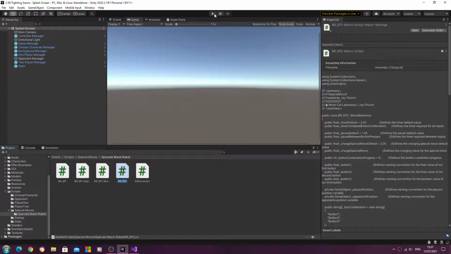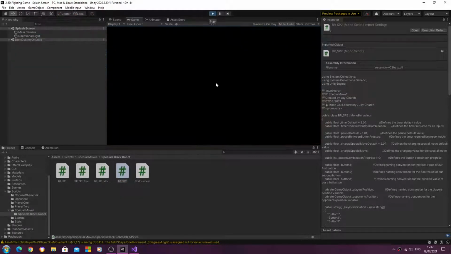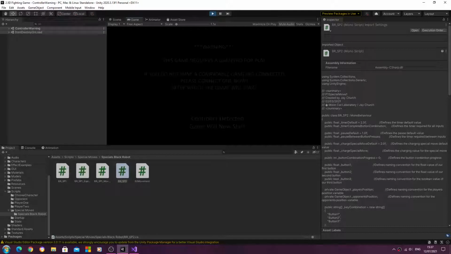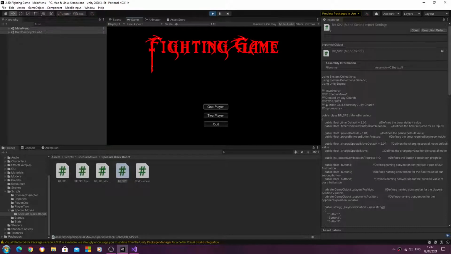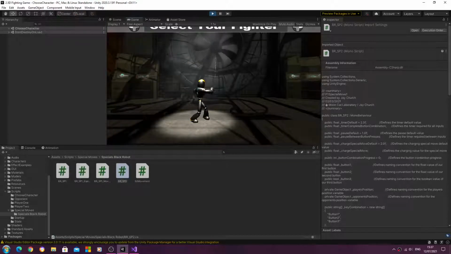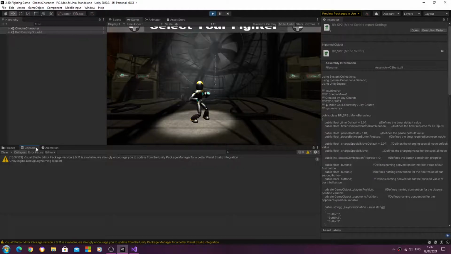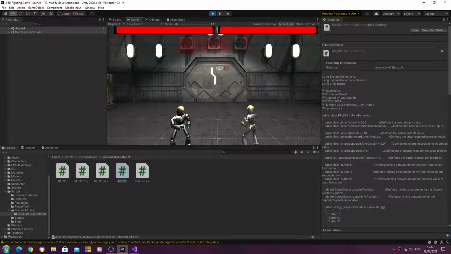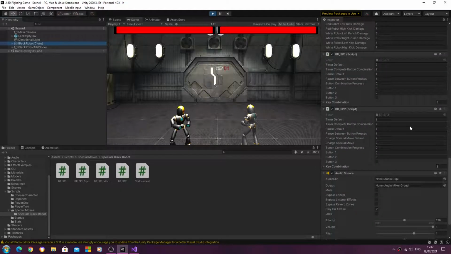Let's downsize that. We'll hit play and we shall see what happens. As always, we'll just let it run through. So the two return statements prevent us from having an error here. Let's just select the robot. We'll come into the scene. We'll select the black robot.